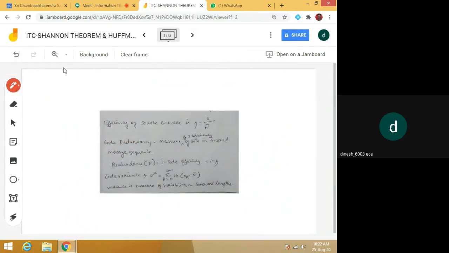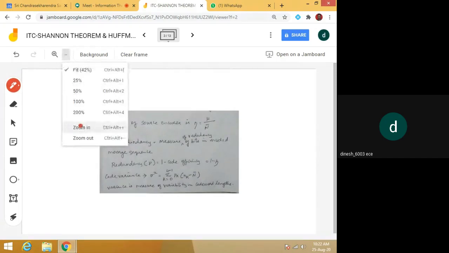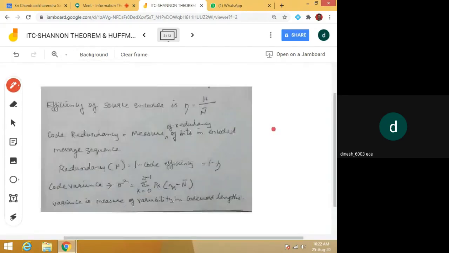Next, computing the efficiency of a source encoder. The efficiency of the source encoder can be computed by taking the ratio between the entropy and the average code word length, H by n bar.